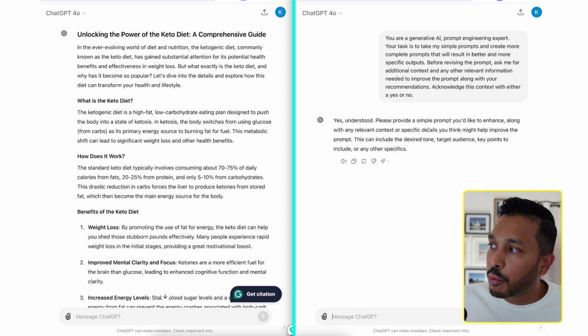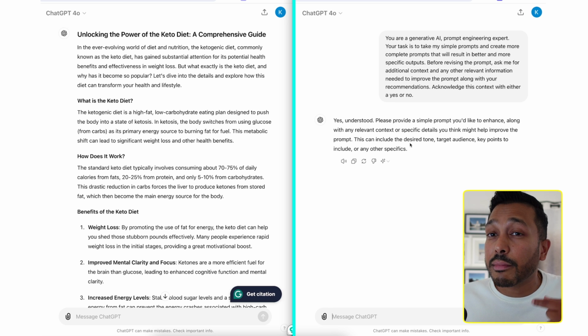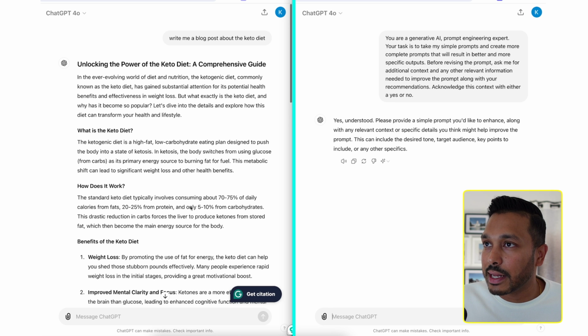So now we've primed ChatGPT to not only improve our prompt, but if it needs more information from us to improve the prompt, it will prompt us to provide that information so that you can give that information in a natural human way. So if we try the exact same thing now, write me a post about the keto diet.